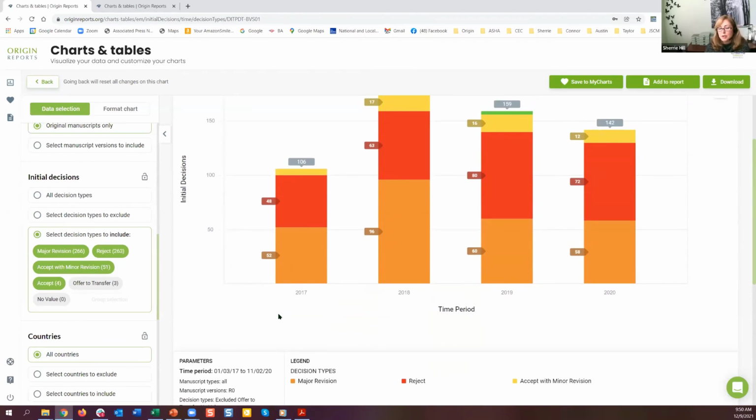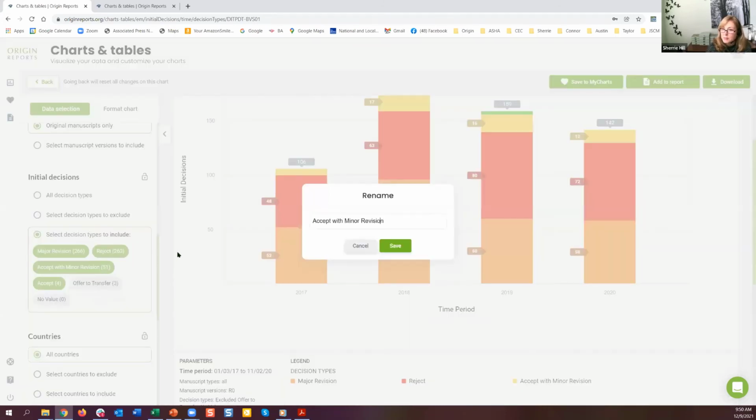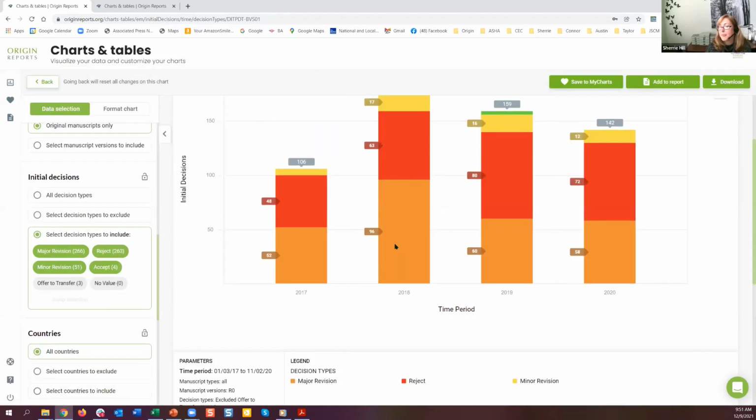Another thing that I can do, and this comes up in all sorts of ways. Do you see this longer title? It doesn't really match my other titles. It all depends on how things were set up in your system, but sometimes different people set things up. So I can come here and edit the title of anything from my filters. I'm just going to change this to minor revision instead, and you'll see that gets updated on my title.